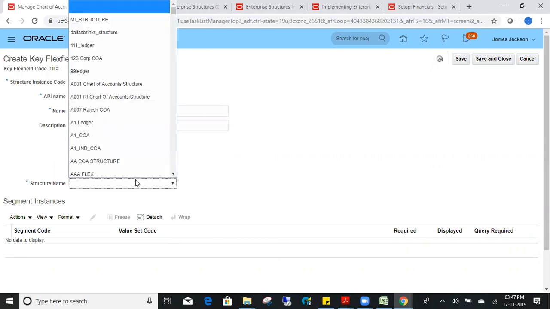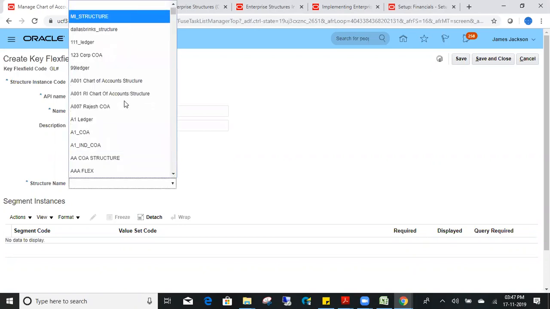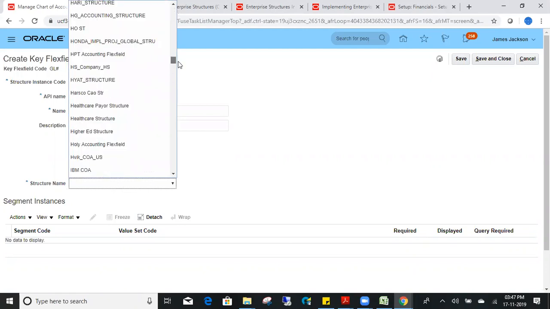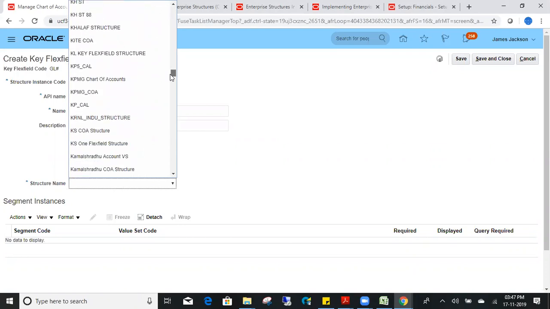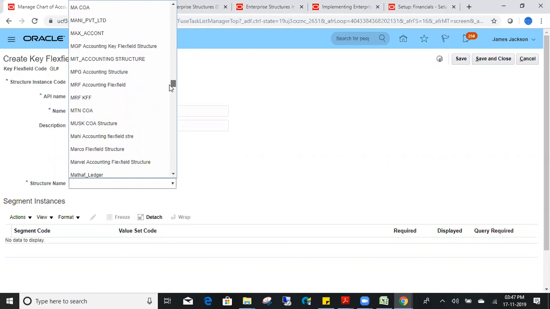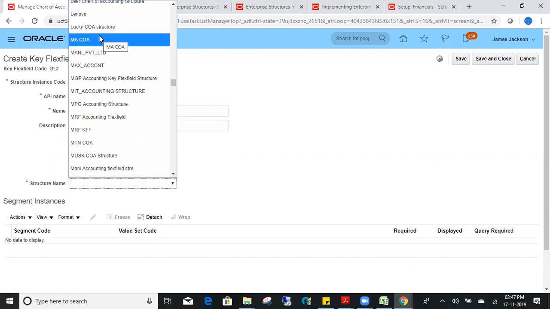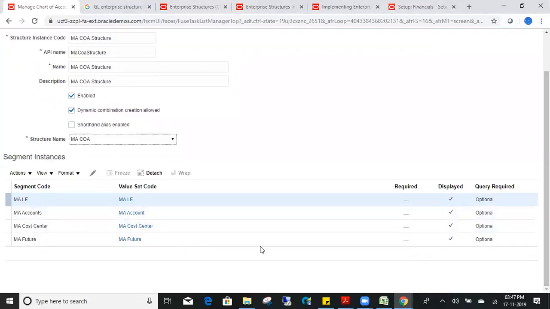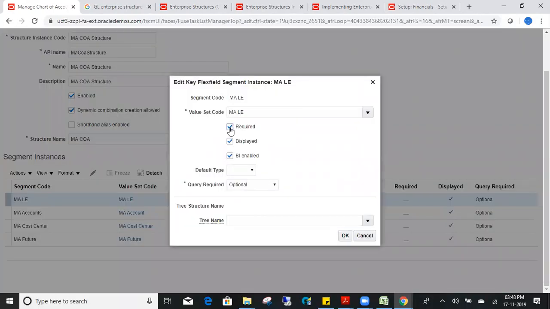So structure name. What is the structure which we created? See, I have started with your initial because it's very easy to find out, right? Where is the structure? It is there. See, here automatically the 4 segments came here. This is the second one, everything came here, right? Still I want to edit this one. Here I can make it as required.